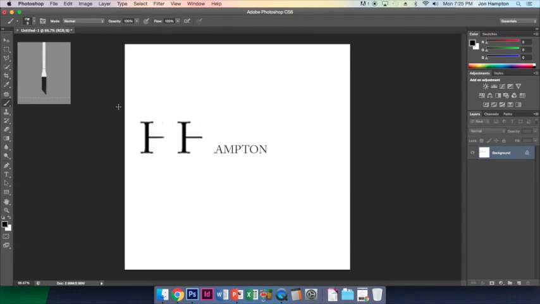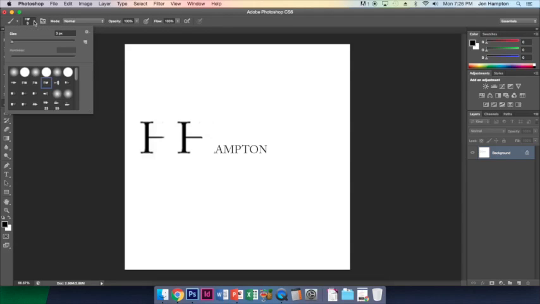The brush tool works just like a paintbrush does. You have options that are up here. The default option is going to be this brush right here. The default size, if you increase the pixels, makes the brush larger.